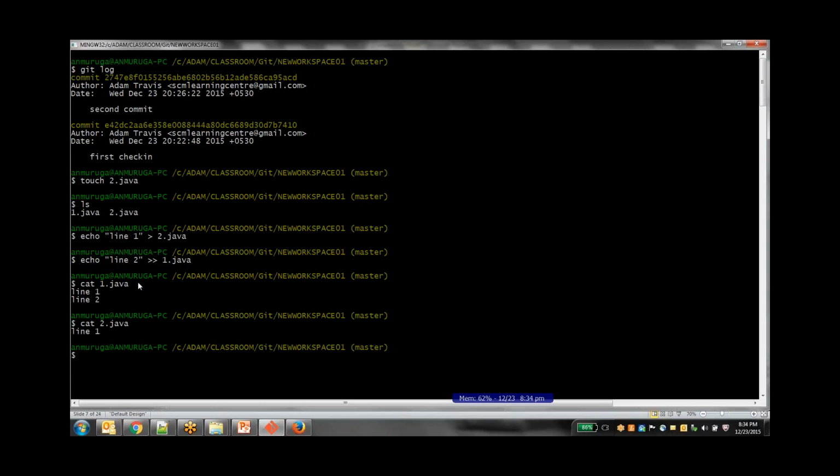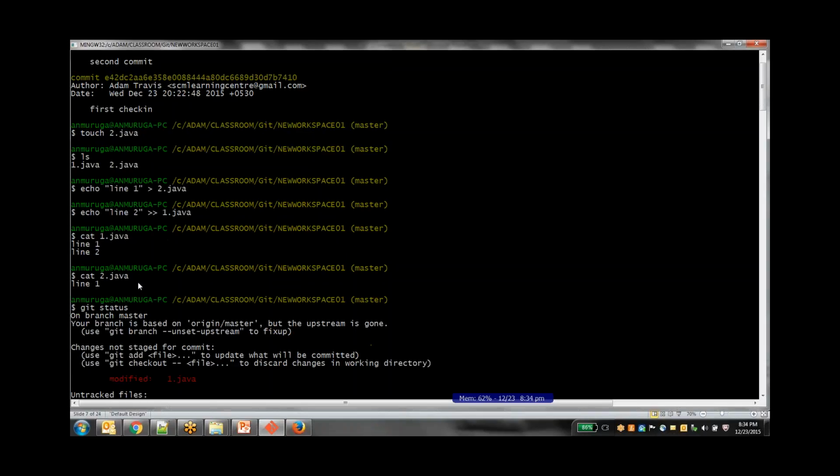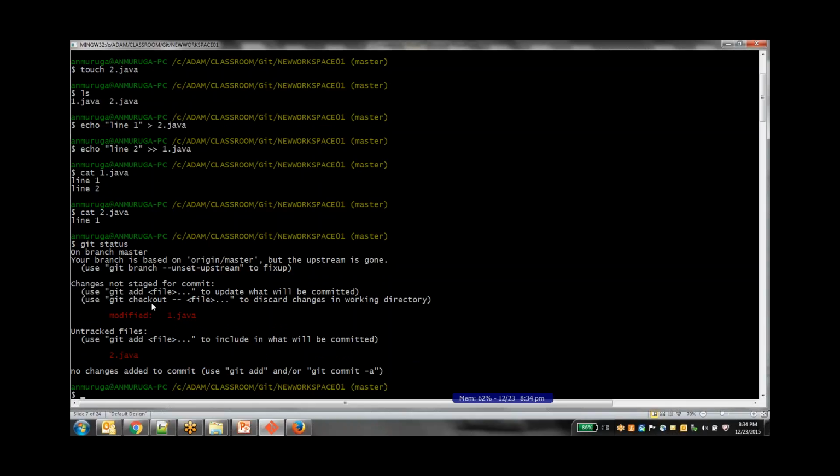Now if you say git status, do you see what it is saying? It is saying that there are two changes you have made. The first file, 1.java, is modified, which means Git is already tracking this file because it has the reference in the repository, and that is why it calls it modified. But compared to the repository, you have a new file called 2.java which is not present in the repository. That is why it calls it an untracked file.